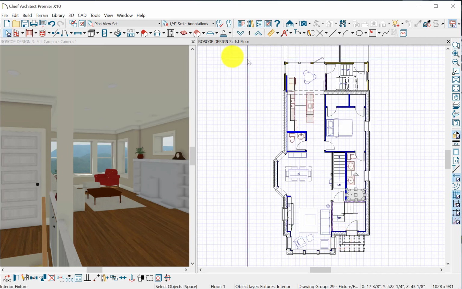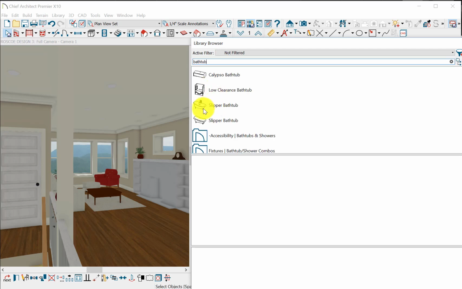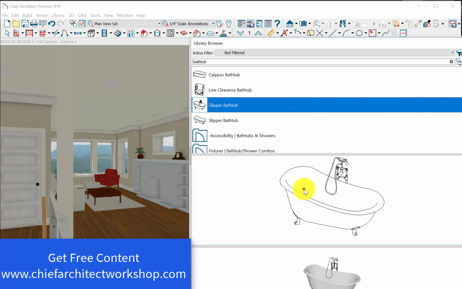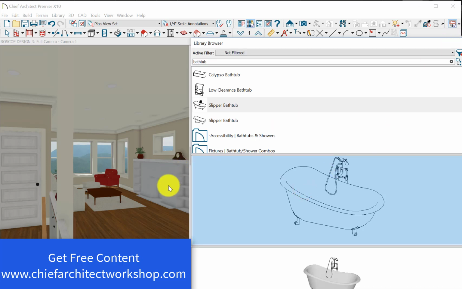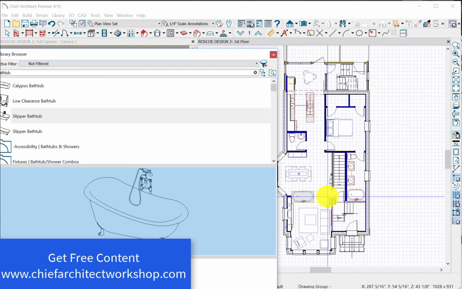Cancel. So if you go to the library and you say bathtub, it'll do a little search, and there it is. There's your slipper bathtub. You can quickly find it, click on it, and there it is. It's how it renders, and you can just click on it and go to your plan, and you can pop it in.